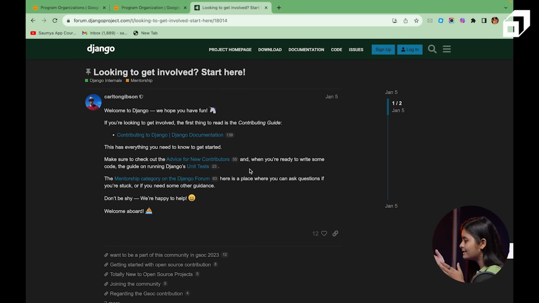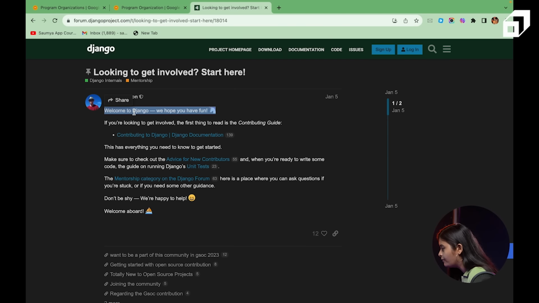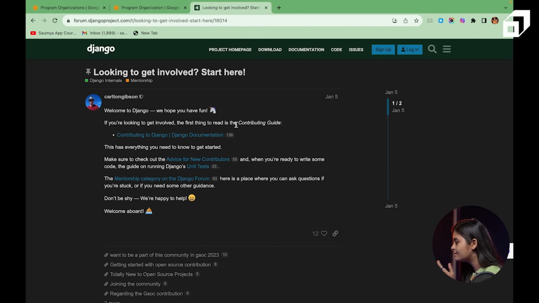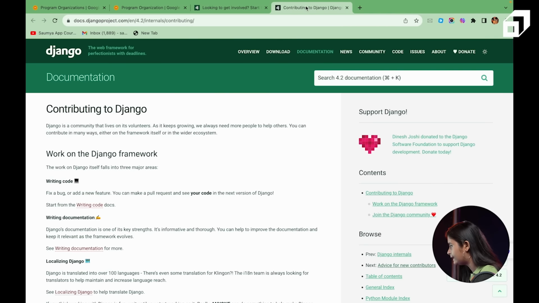This topic says, Looking to get involved, you can start here. Welcome to Django. We hope you have fun. If you're looking to get involved, the first thing to read is the contributing guide. And this is true for any open source project that you are going to contribute to. So if we click on this one, Contributing to Django, the contribution guideline.